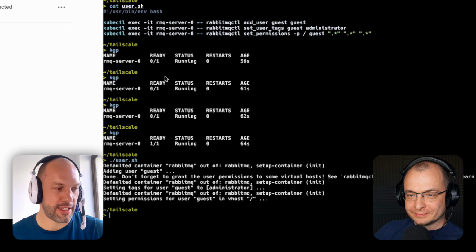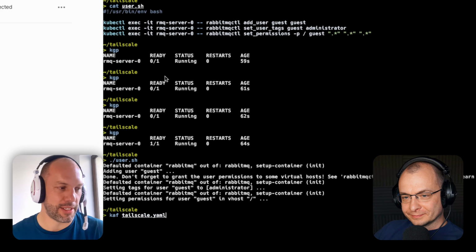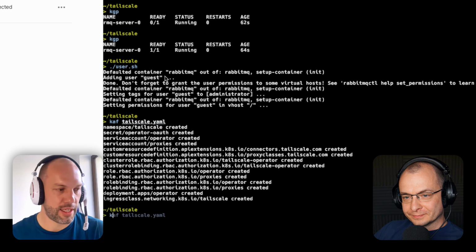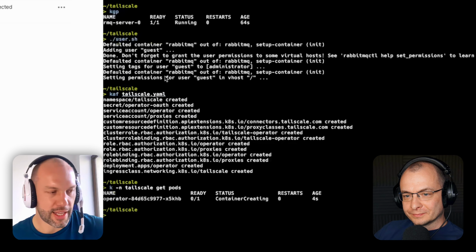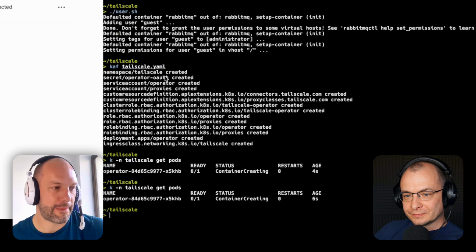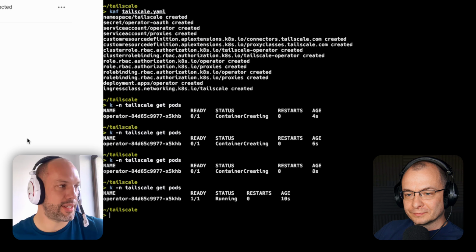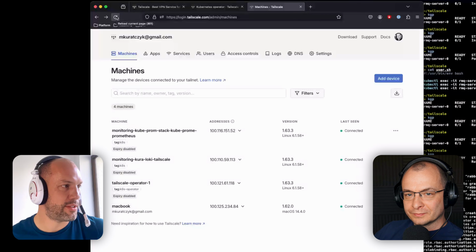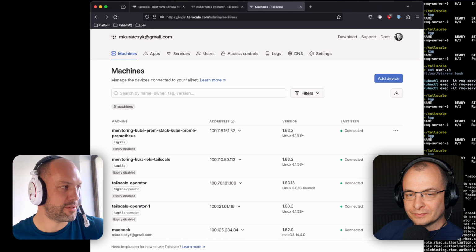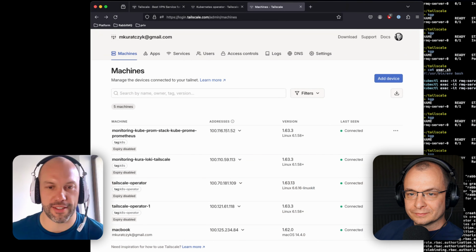So now if I deploy the Tailscale manifest, if we check the Tailscale namespace, okay, it's running. I guess if we stay on the page, it will appear in a moment, but I can just refresh and it's here. You can see the Linux kit, which is a hint that this is running in Docker.